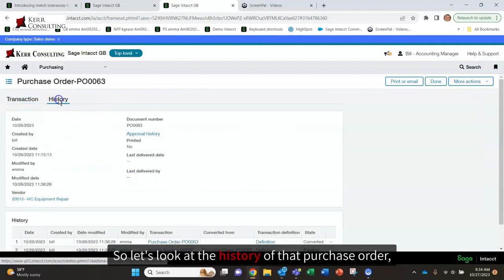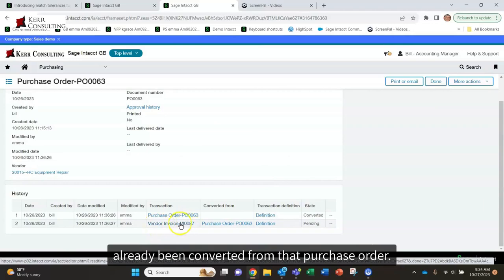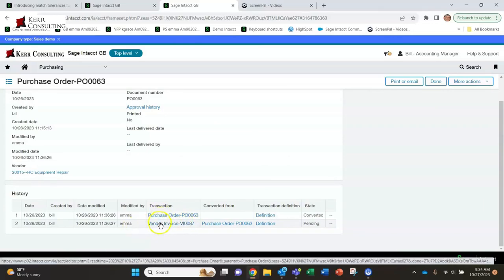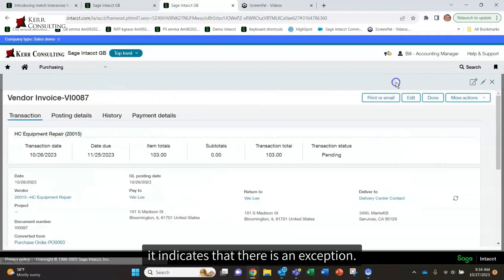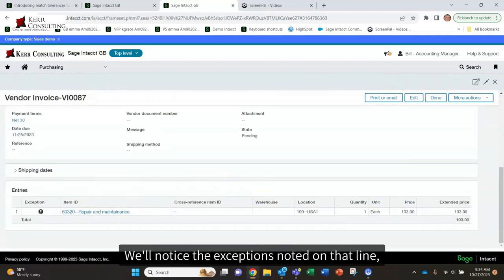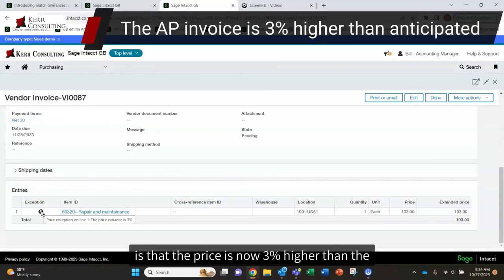So let's look at the history of that purchase order, and you'll see that the vendor invoice has already been converted from that purchase order. And when that vendor invoice came into the system, it indicates that there is an exception. We'll notice the exceptions noted on that line. And the exception is, as you can see, that the price is now 3% higher than the source document or the purchase order.